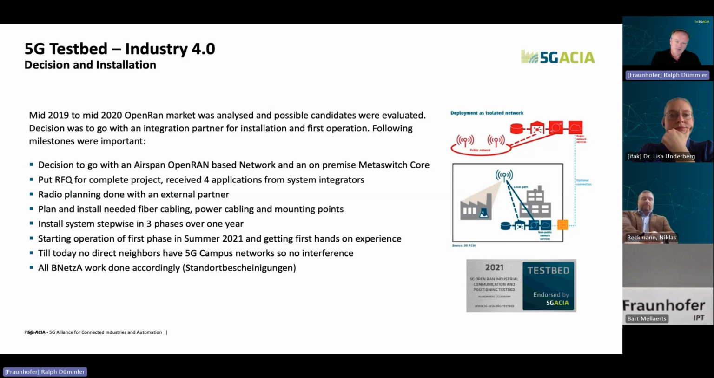Together with the system integrator, complete radio planning was done with an external partner. This is something that really pays off. Take someone that has experience with all this radio work to define exactly the places where you put the RUs, to check the coverage areas, and to give a prediction where you have good coverage, excellent coverage, and where you have the edge of the coverage.